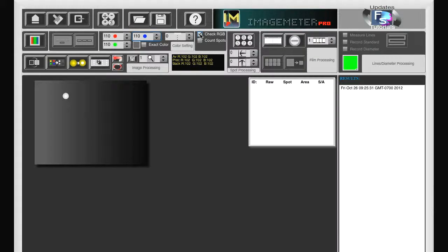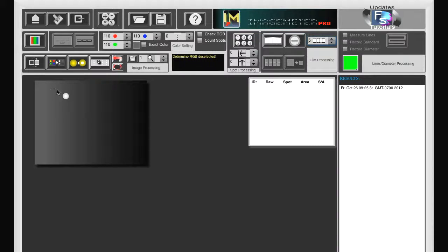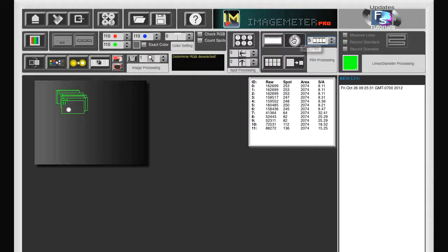We uncheck the Check RGB box and set the frame rate, which we know for this particular video is 5. We can play around with frame rates, which can be set up to 30 per second. We then create a rectangle around the object and press the Analyze Film button. We can stop the analysis and start again where we stopped.